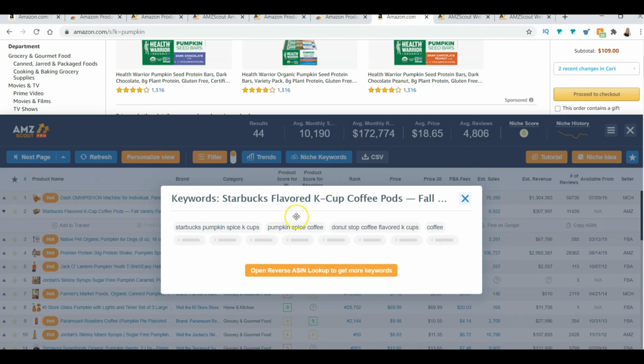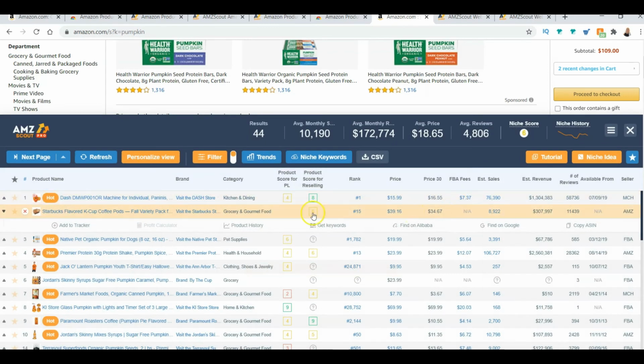But basically what the ASIN does is it looks up a competitor, let's say these Starbucks flavored K-cups, and it's going to find the keywords in that listing that this actual product is ranking for and what they're grabbing. So you can compete with them, basically steal the keywords that they're using. So that's what the reverse ASIN lookup is. So I'm not going to get hung up on that. So you can get keywords that way.